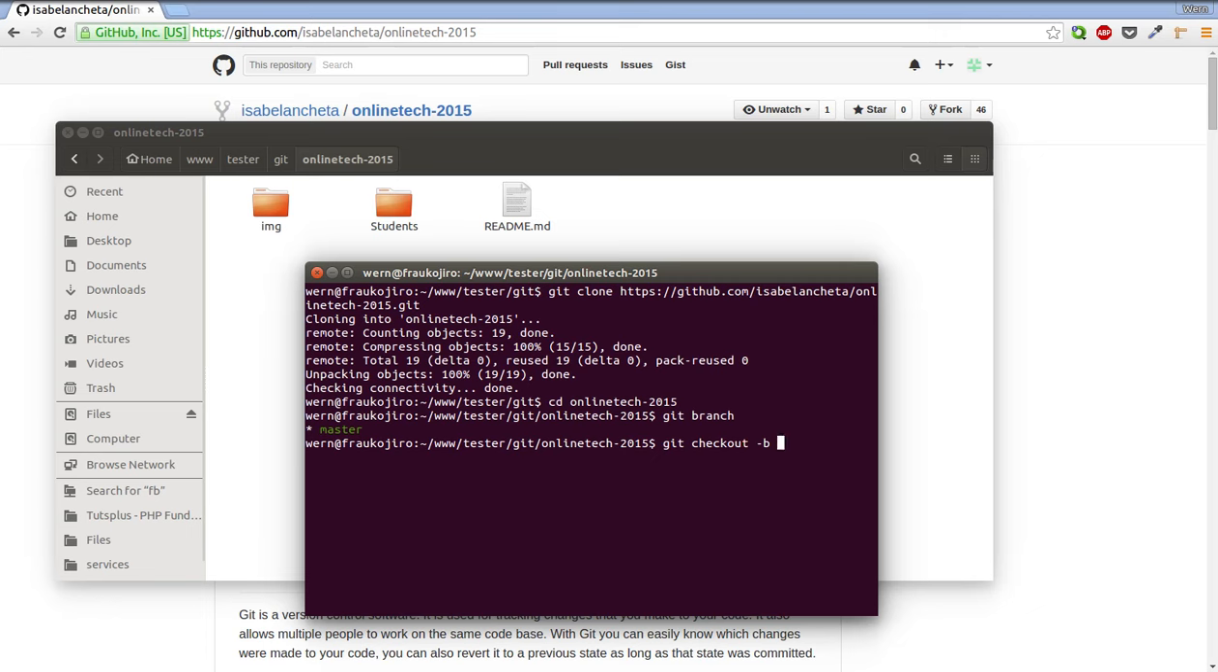So we will be using the following format: first name, last name, and then dash, and then the activity number. Now you have created a new branch and then switched to it immediately. So we can check which branch we are currently in by typing in git branch. So the one in green is the current branch.